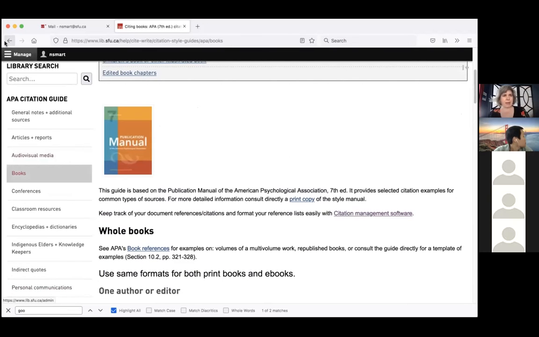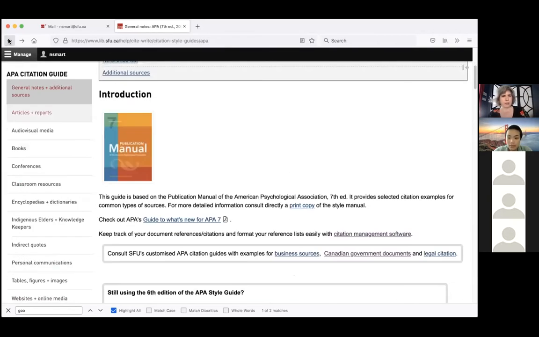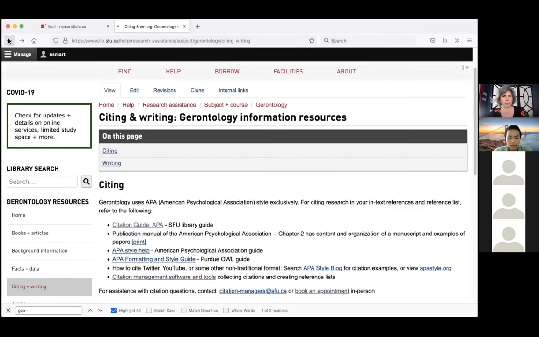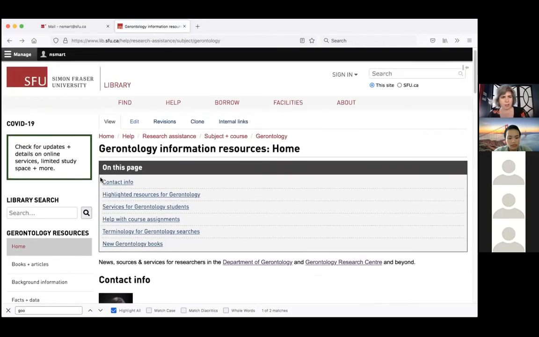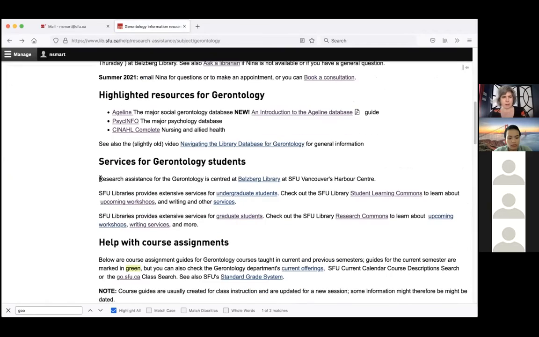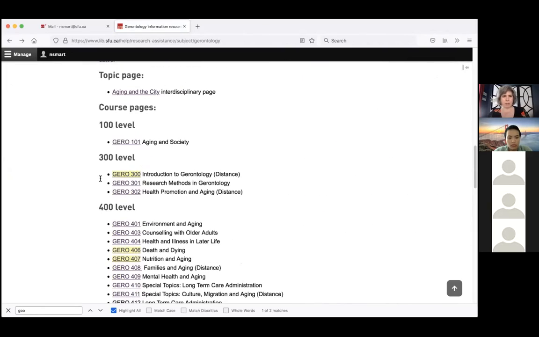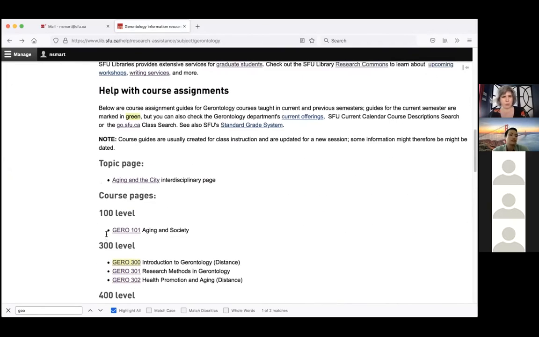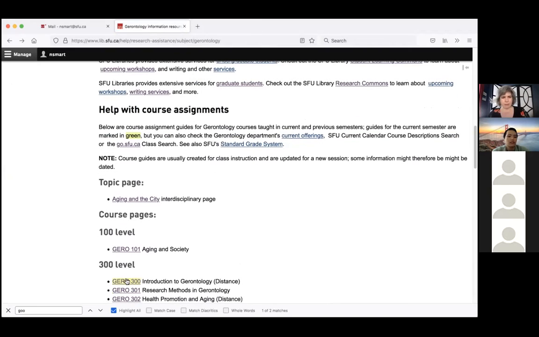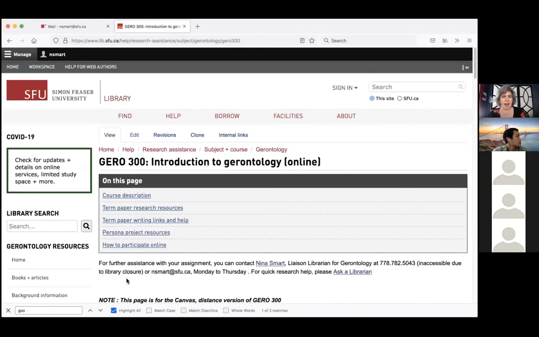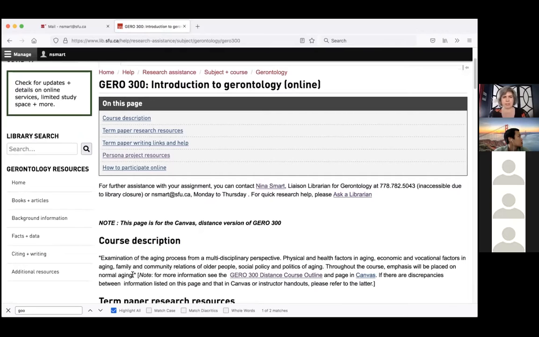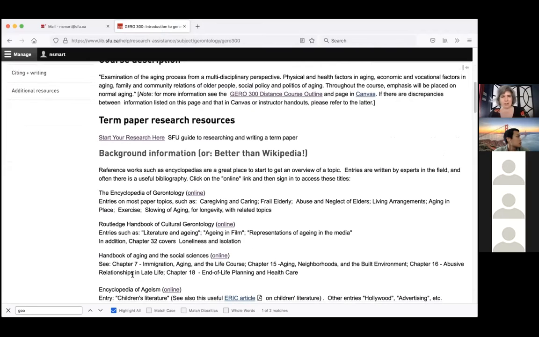So I'm going to now go back to the gerontology page, and I'm going to spend just a couple of moments talking about the 300 page itself. So I have put various links in. You may or may not want to look at them.